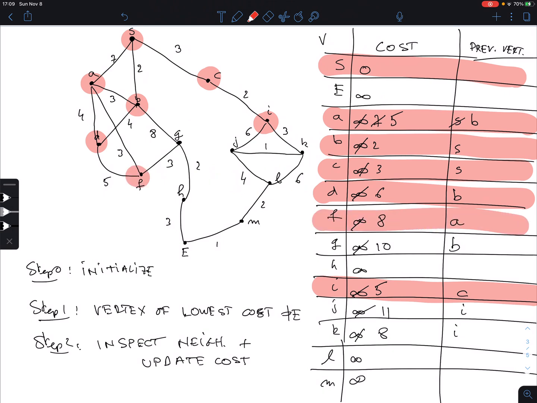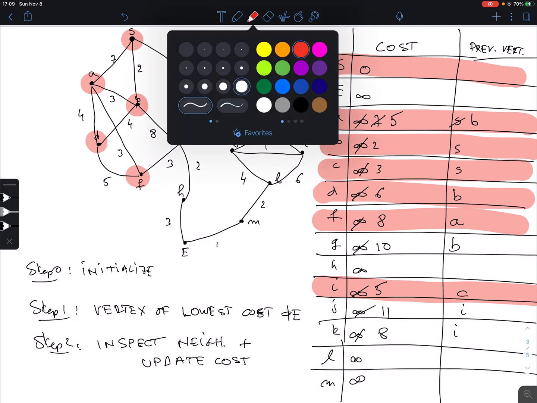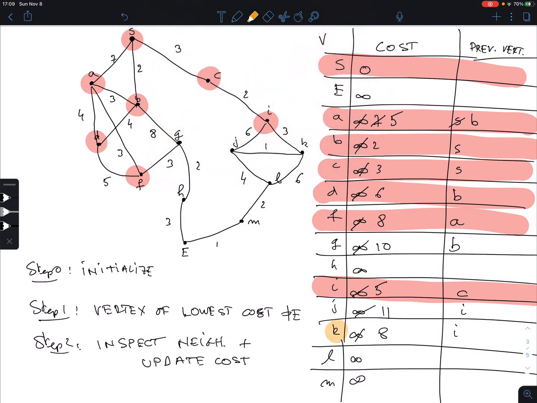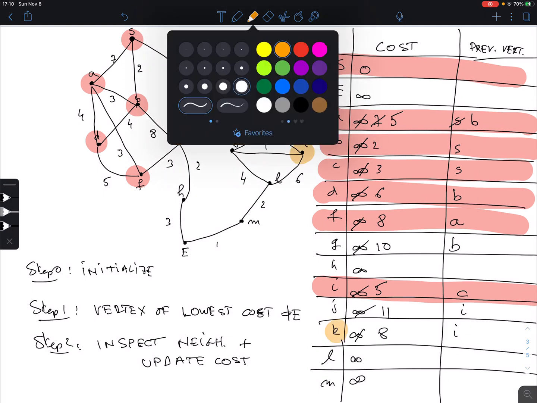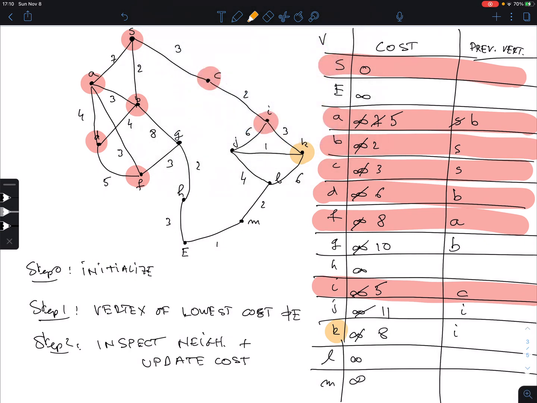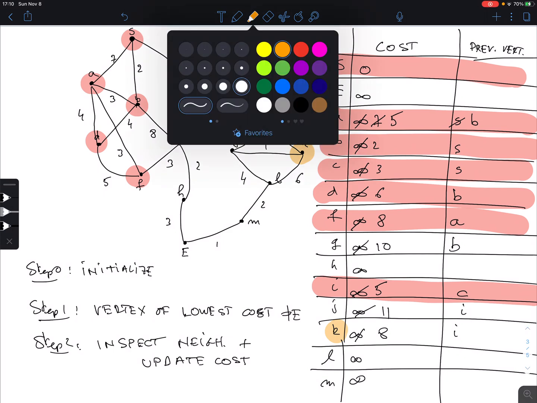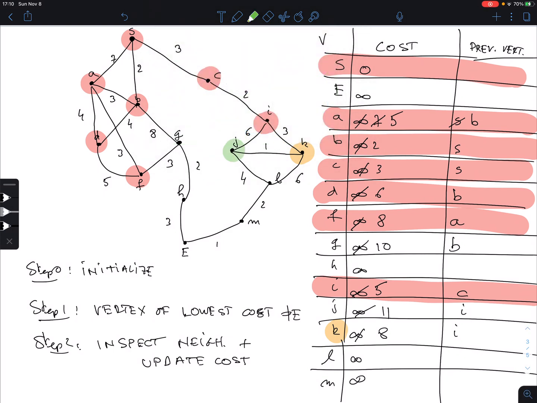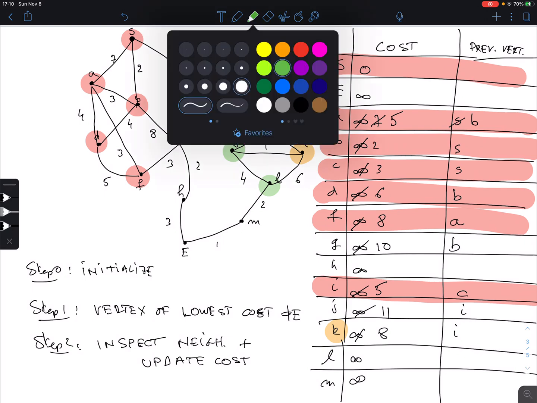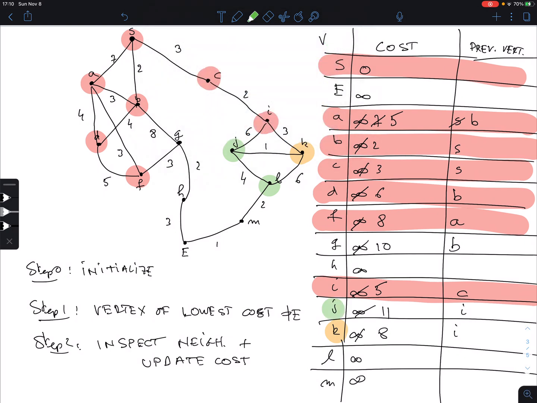Okay, so what's the next one left? K. All right, K. K, where is K? Here is K. Okay, what are your neighbors, K? The neighbors of K are J and L. All right, let's calculate costs here. Let's mark them, otherwise I forget it. So it's J and L, okay.